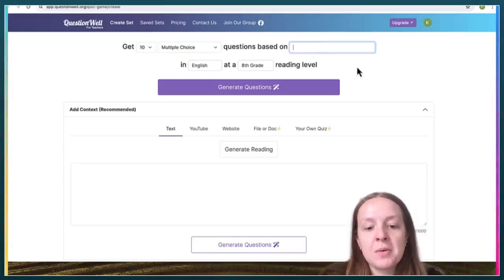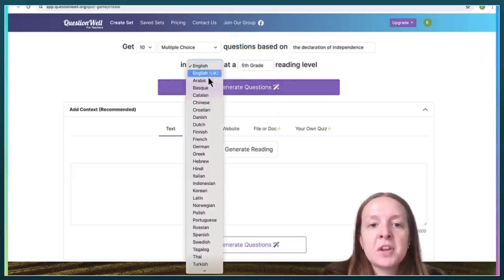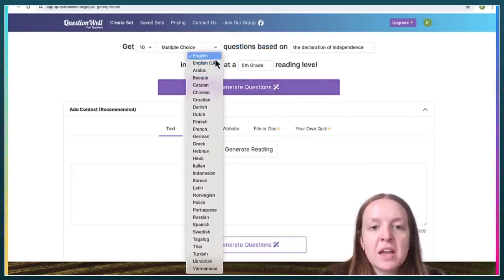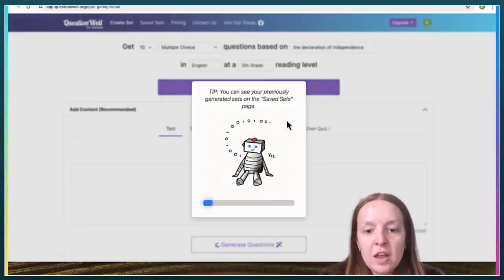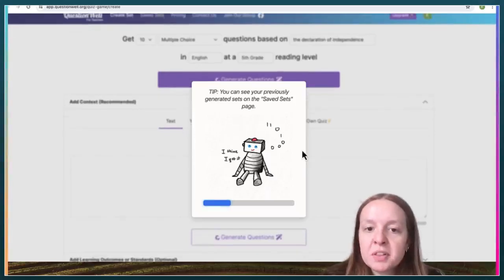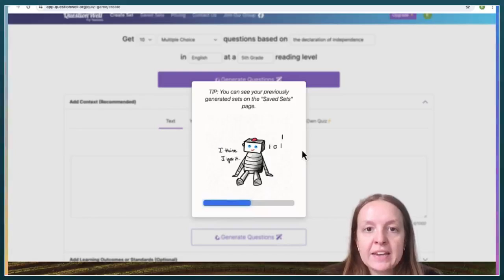So first I'll just show you what kind of questions it creates. So let's get 10 multiple choice questions based on the Declaration of Independence in English, and let's do it at a fifth grade reading level. So you can choose from a variety of languages and a variety of grade levels. It even goes to college. Again, you'll be able to export these to a variety of websites, which we'll see in a second. And yeah, you can really ask it to create questions about any content you are covering in class, which is nice.